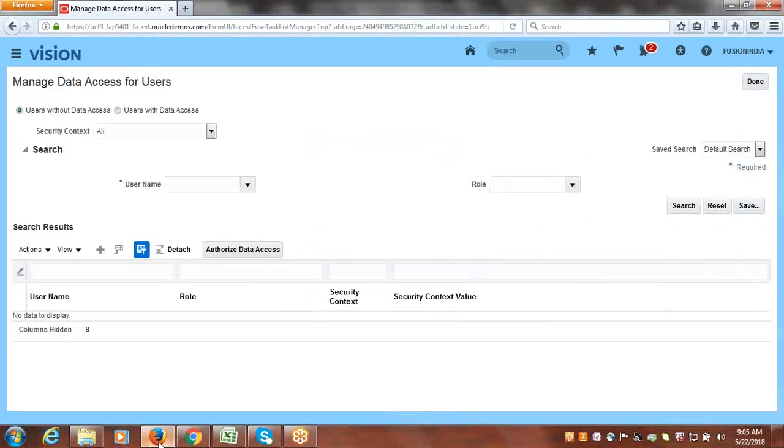Now if you want to verify for which roles data access is given to a specific user, here we have two options: users with data access and users without data access. Select users with data access. That means the roles associated with our user to which something is assigned, whether it could be a ledger or business unit or anything else.